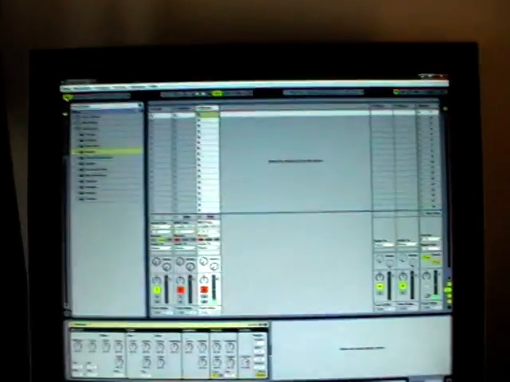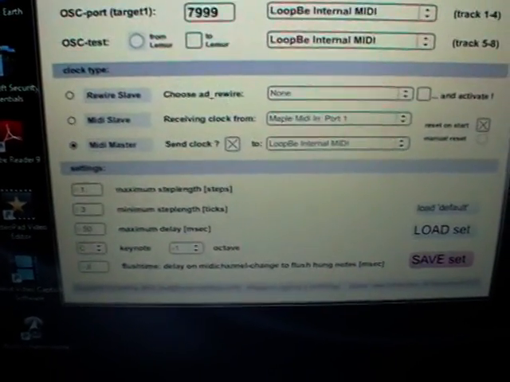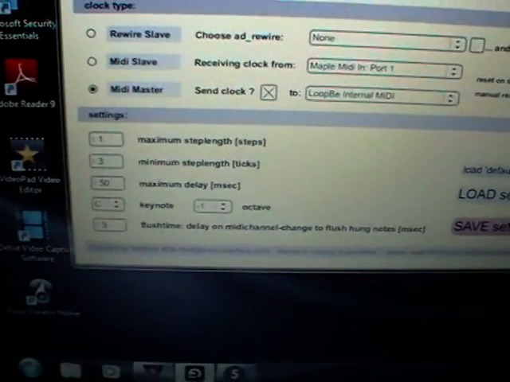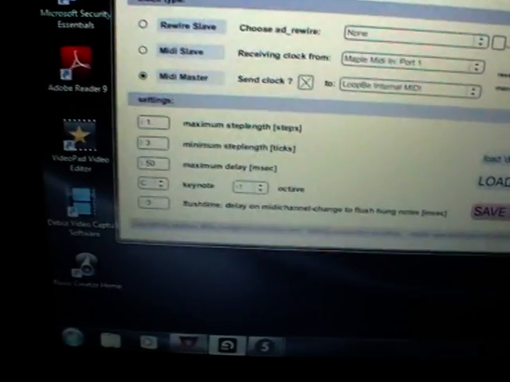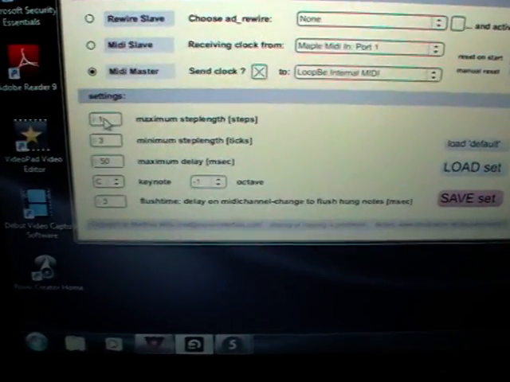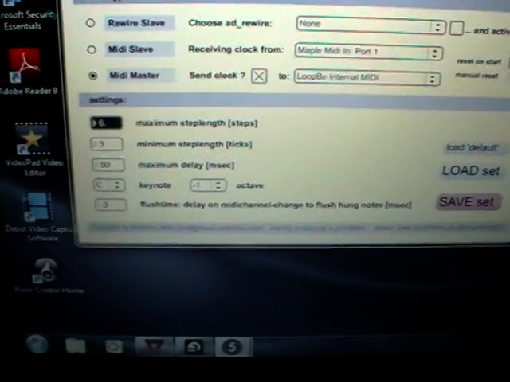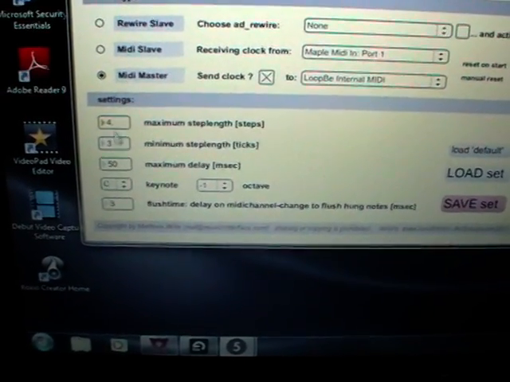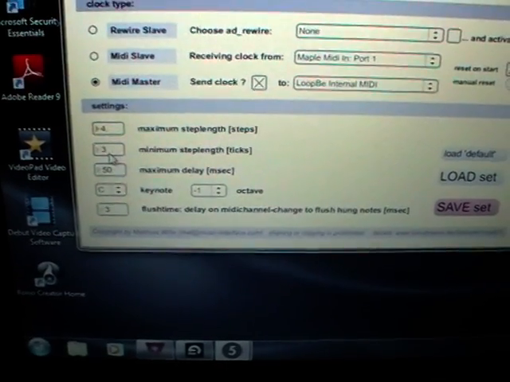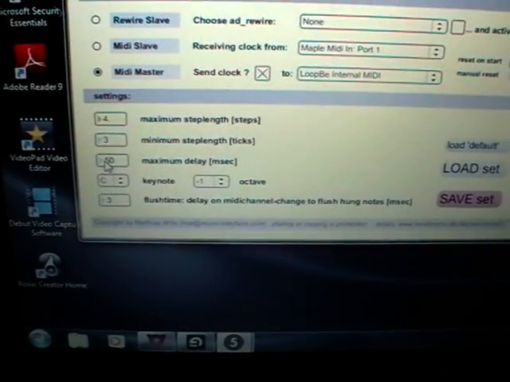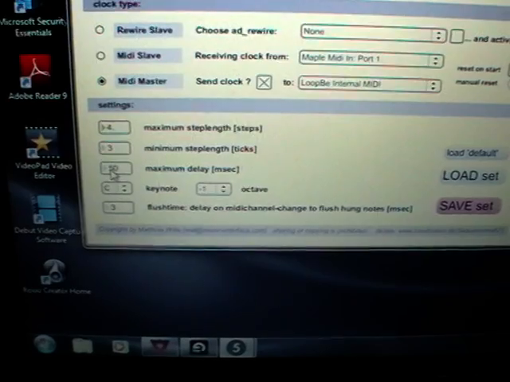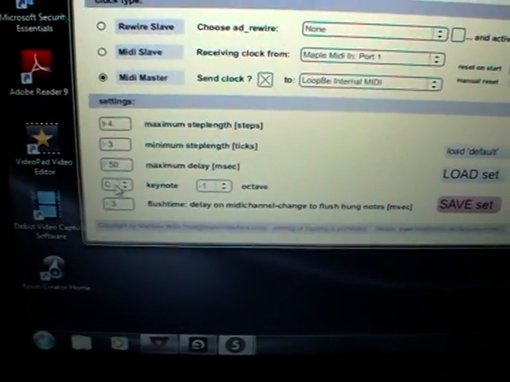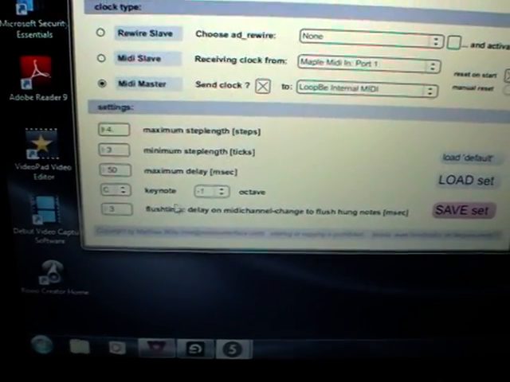Well, I guess this was a first setup. There are also some more things on the max patch to control. There's a maximum step length, which I suggest to set to 4 steps. And there's a minimum step length and ticks. The maximum delay of the groove pad, the keynote, the octave, and the flush time.